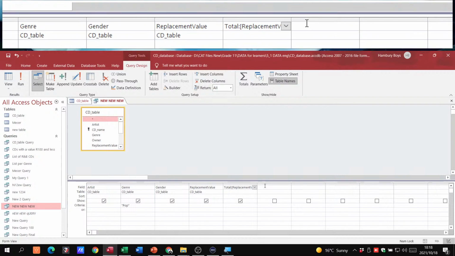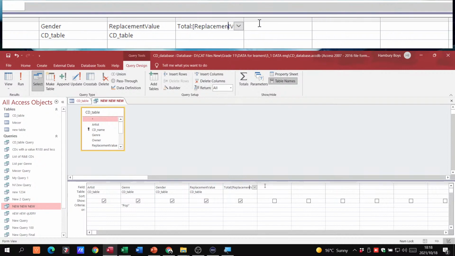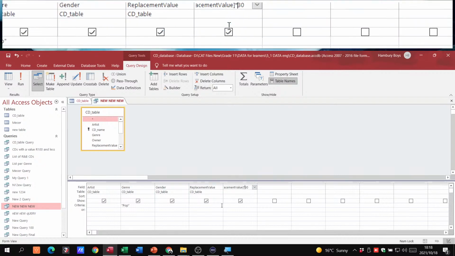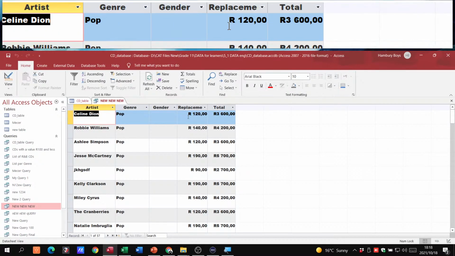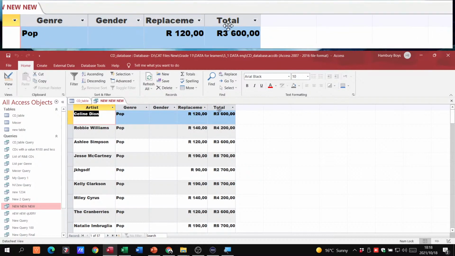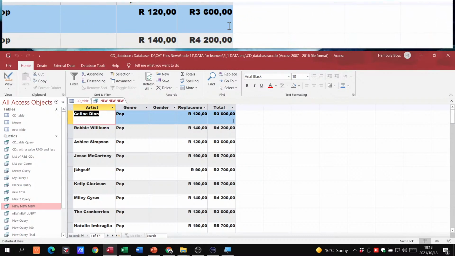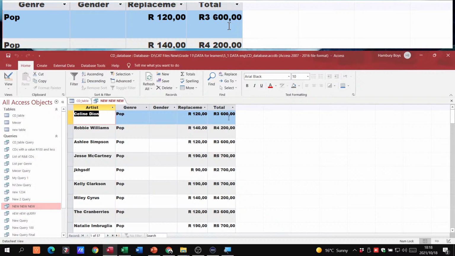What I've done, I've put in the name of my field. I've put in a colon. And then I've referred to the field that I want to do something to. So I'm taking the contents of the replacement value field and I'm multiplying that by 30. All right, so now when I go over to run, you can see there's replacement value. There's the new field that I've created and there's my answer.